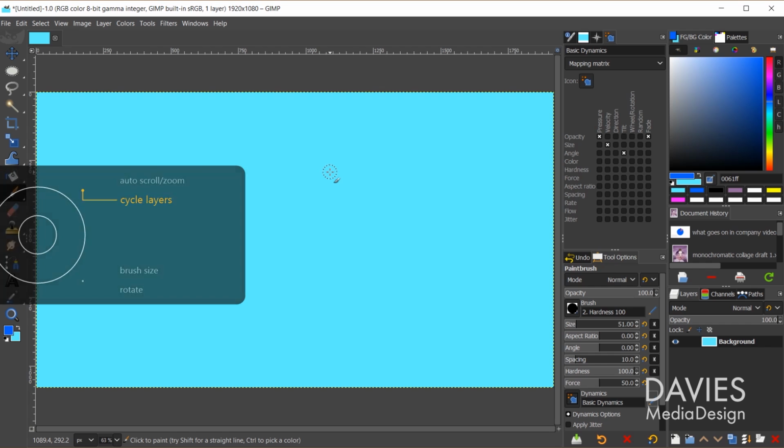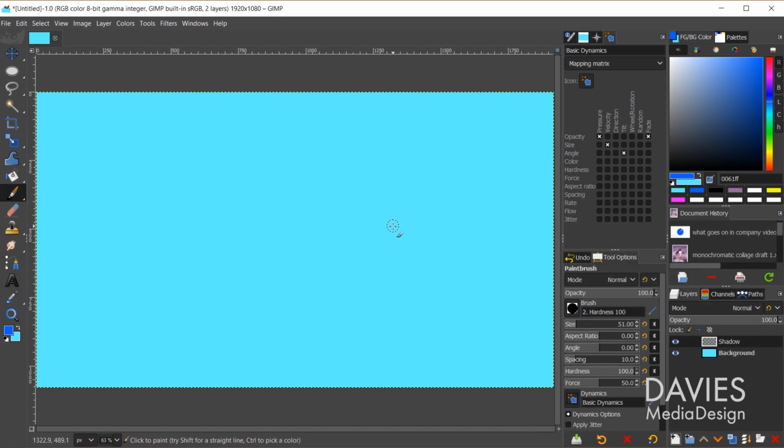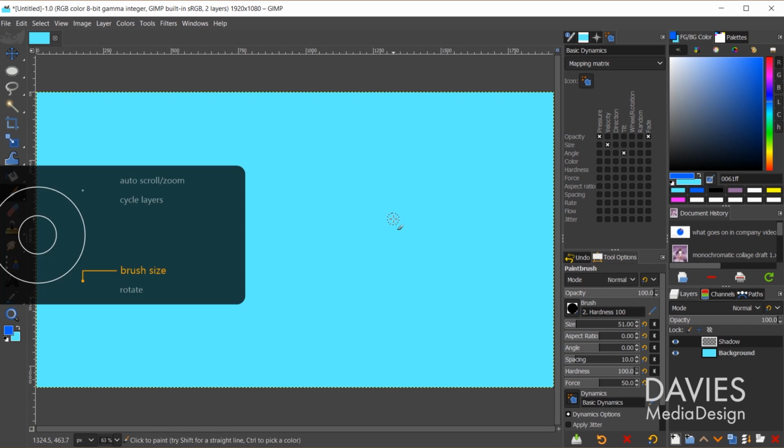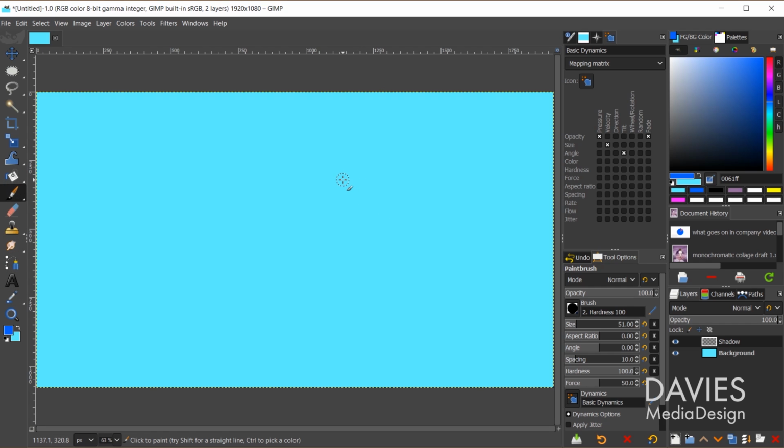So now if I go to cycle layers, if I had a second layer here, and now I try to cycle through those layers, that's not working. And then the rotate, if I try to rotate with this, that's not working either. There are also a few other features that don't properly work right now. It's not because GIMP is broken, you just need to adjust your settings.